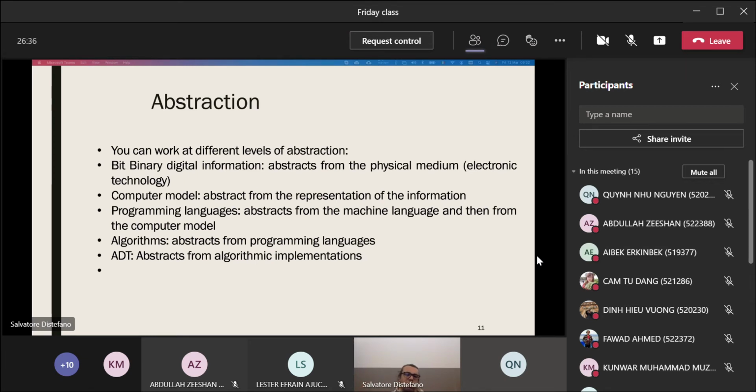It's a first abstraction, but also the computer model abstracts from the representation of the information. The computer model grouped together several blocks and so on, and provides you a set of instructions that can be executed on it, and it's programmed. You don't need to know all the parts, but you just need to know the instruction set in order to program it.